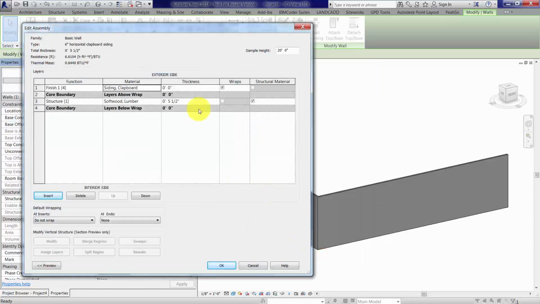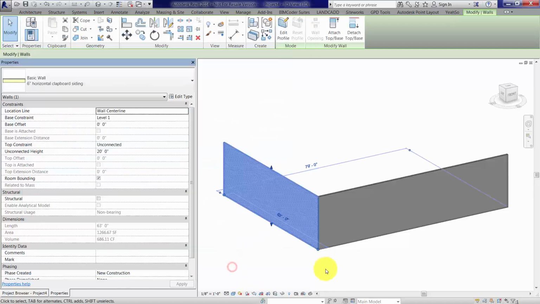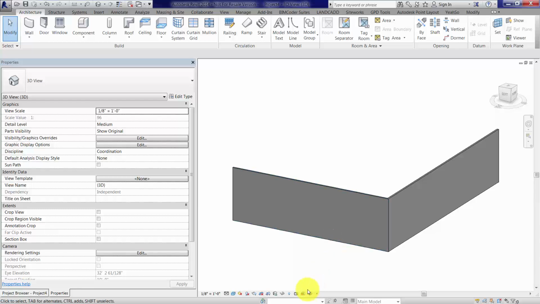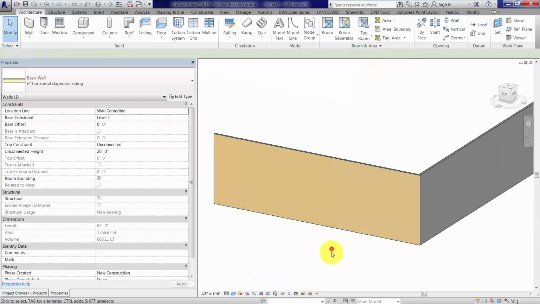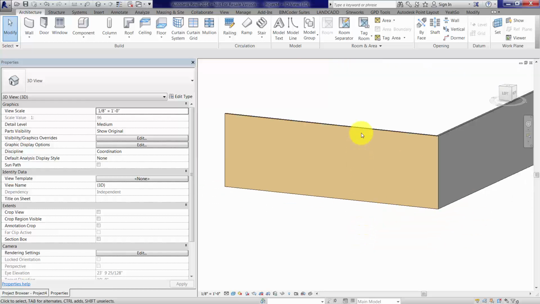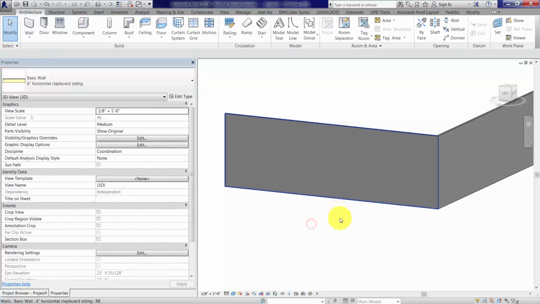All right, so this will be the easy one. And let's give that a thickness of an inch. And click OK. And click OK here. And hopefully when we're done, and I might have changed the orientation. Let's change the wall orientation and see if that looks right. No, it was the other way around. Change the wall orientation.